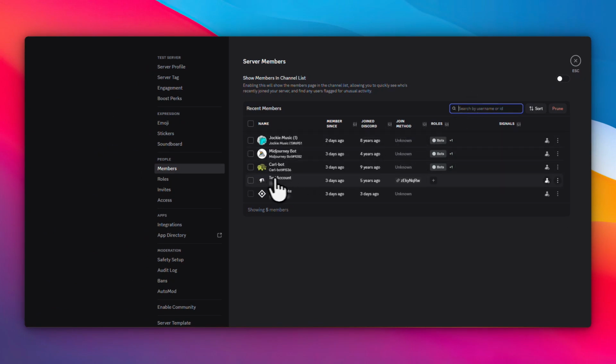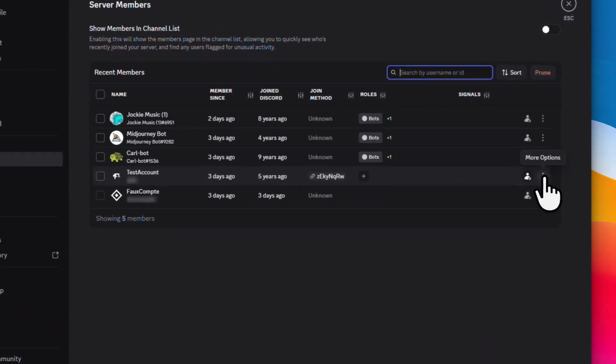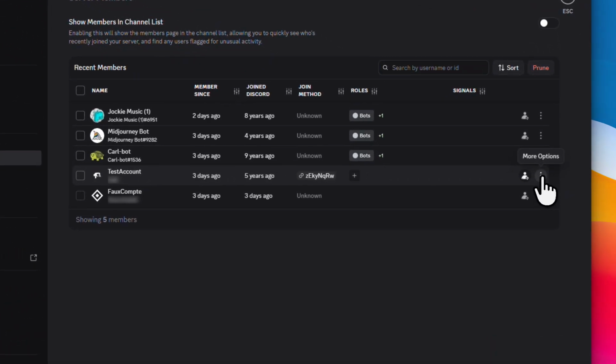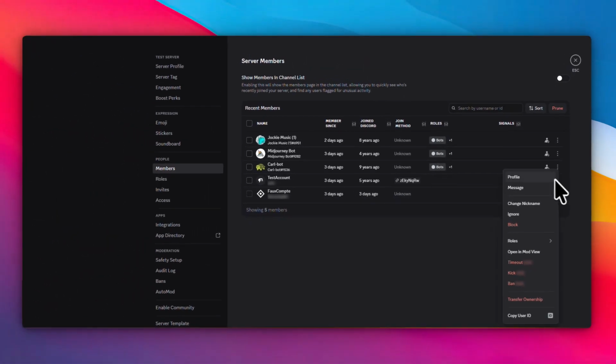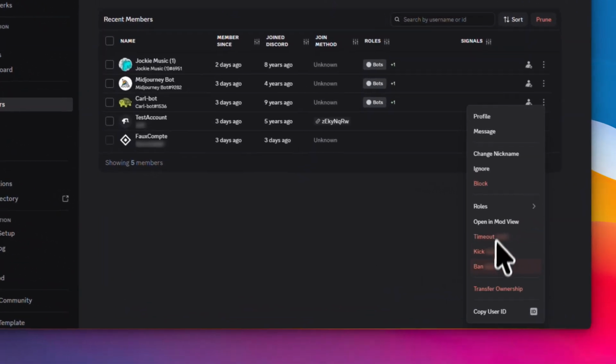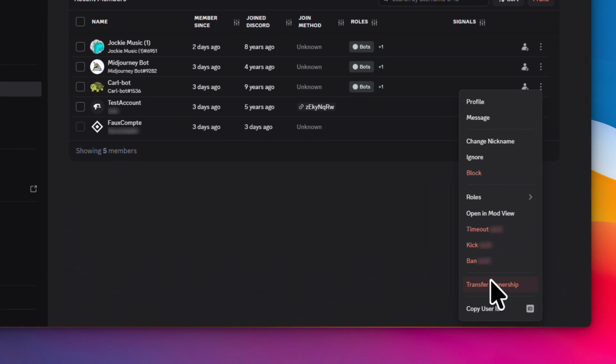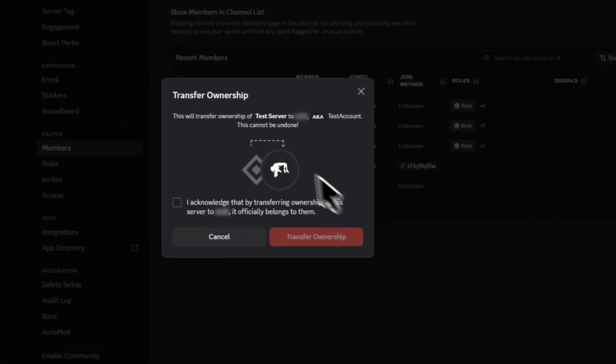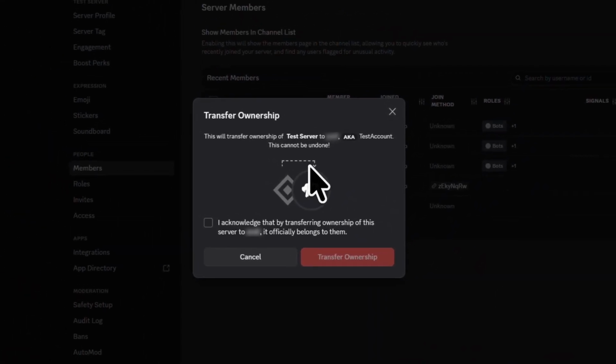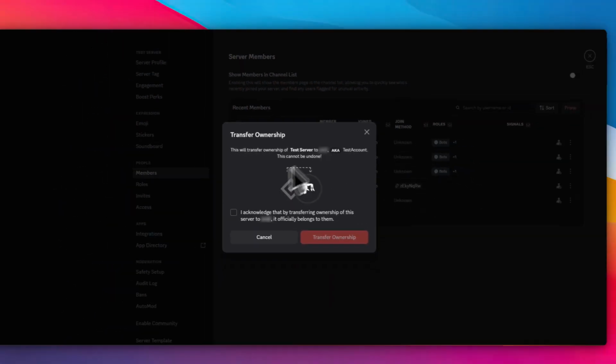When you find the right member, take a moment to double check it's truly the correct account, especially if multiple people have similar display names or avatars. Now, hover over their entry in the list and click the three dots icon next to their name. A small menu will appear. Select Transfer Ownership. Discord will pop up a confirmation window to make sure you're certain. Read the prompt carefully and confirm the transfer.